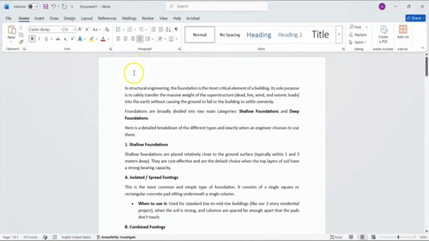So we're going to be understanding the different foundation systems. In structural engineering, the foundation is the most critical element of a building. We all know these foundations are very, very critical. That is why, before designing a foundation, we need to make sure we understand the type of foundation, because they are critical for our structure.